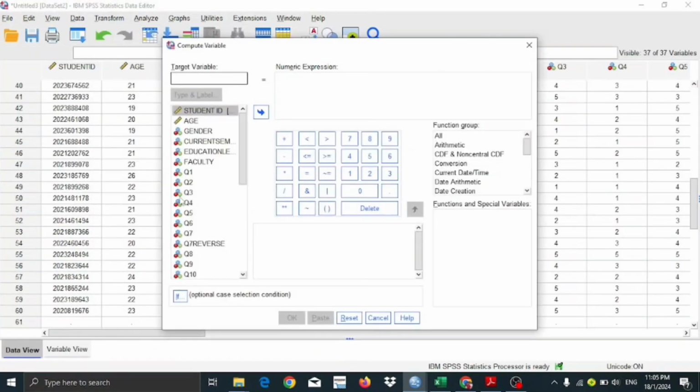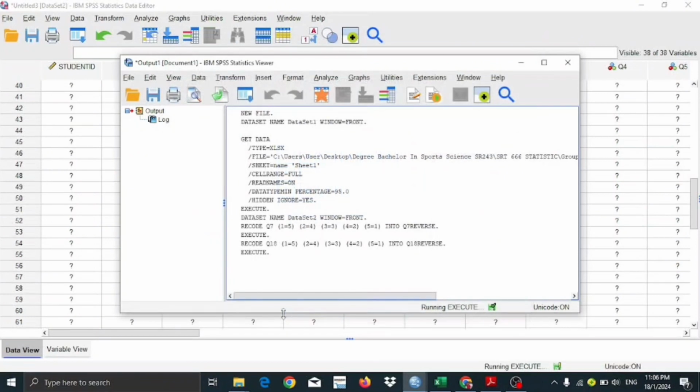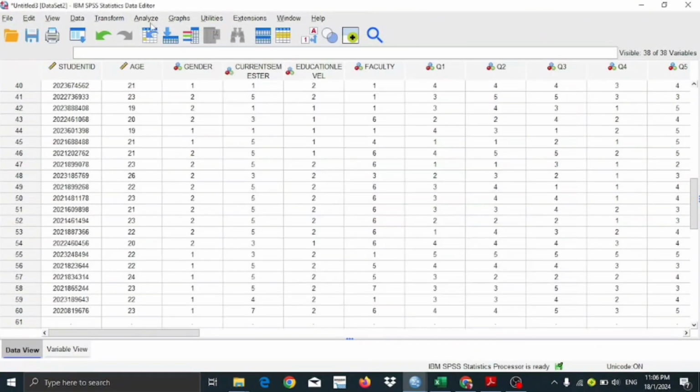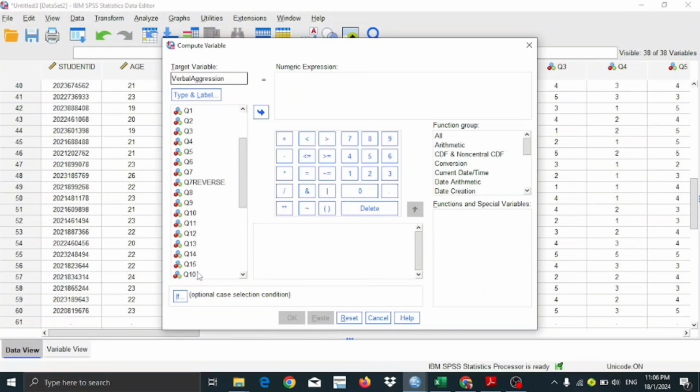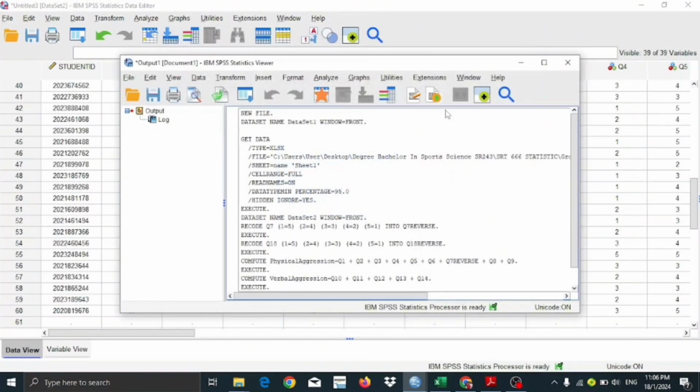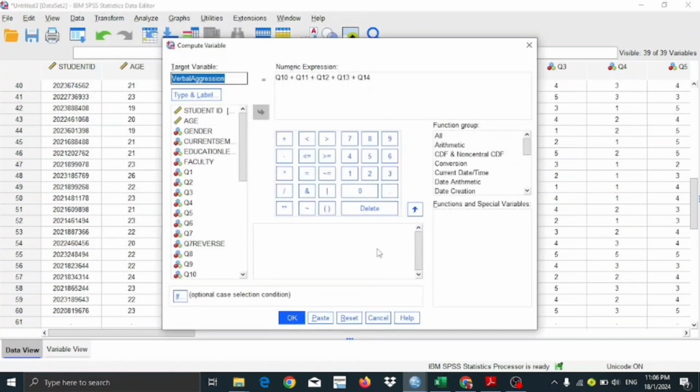Right, into compute variable for physical aggression, add question 1 until 9 and sum all of it to get the answer. And this is the output for computing the variable. Right, continue computing the variable. Next one is for verbal aggression, which is insert question 10 until 14 and sum all of it. After that, click OK, and this is the output for computing the variable for verbal aggression.